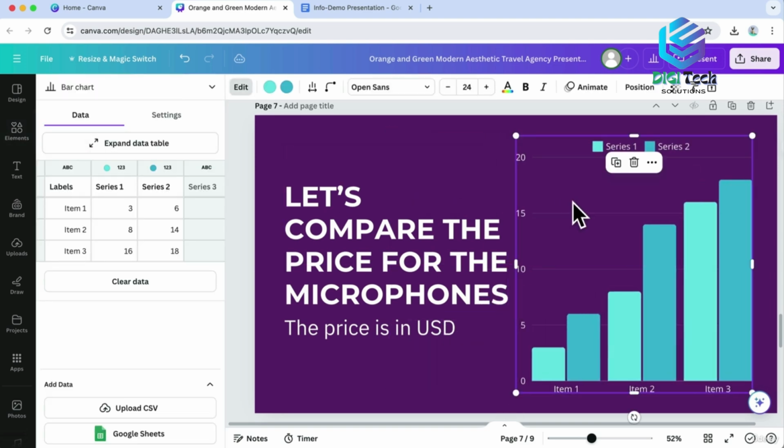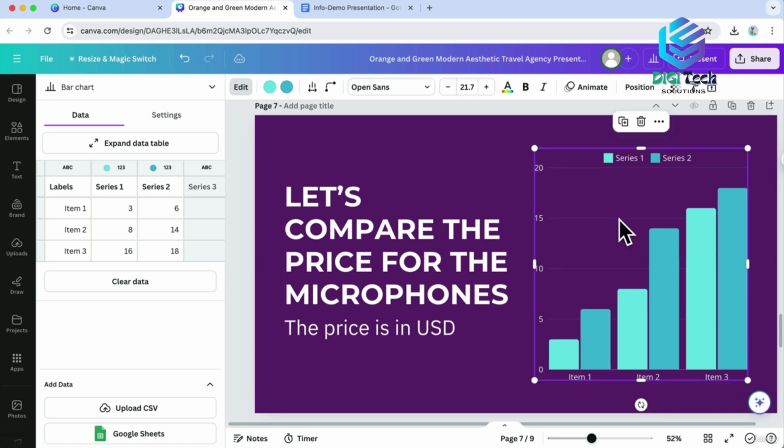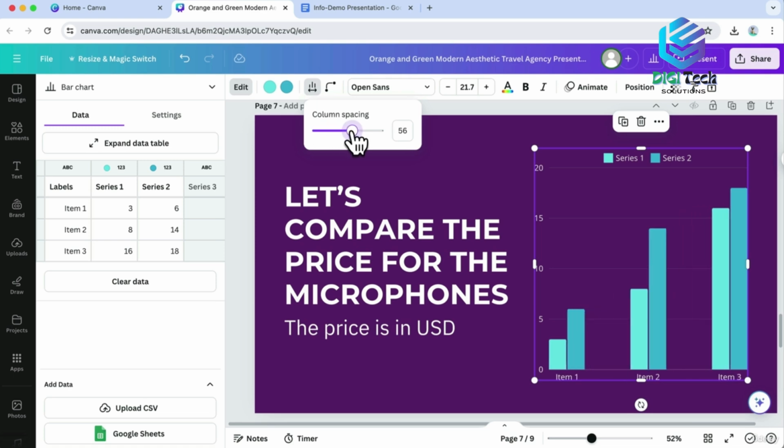Let's just move this over to the right and resize this. And up here we can change the colors, and we can also change the column spacing with this slider here. So let's drag this to the right to make a bit more space between the columns. We can also change the roundness of the columns with this slider here, but for this I think about here is fine.